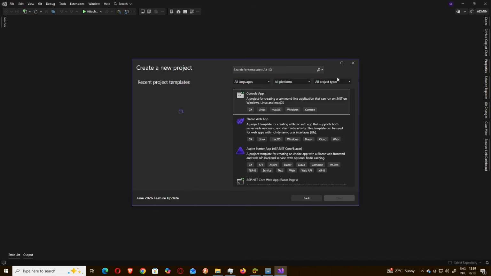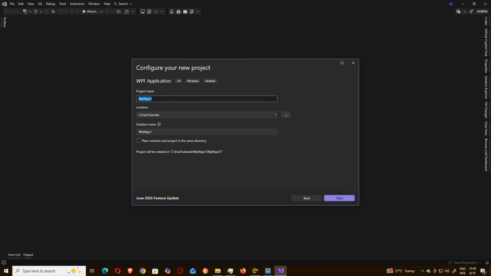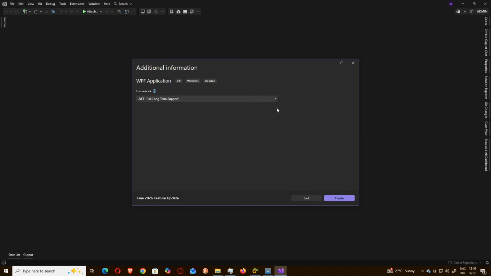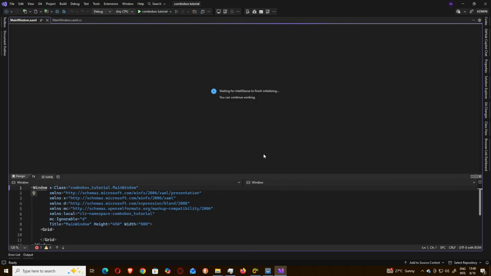So I'll create a new project, a WPF project, then I'll say next. Then I'll name it ComboBox tutorial. So this is our store, mine. You figure out where to store your project there. Then we'll click next. .NET 10, of course. Then we'll say create. Okay, so here we are.